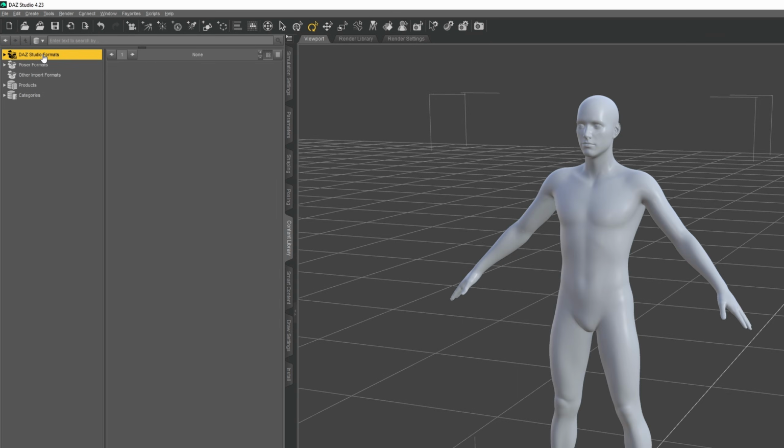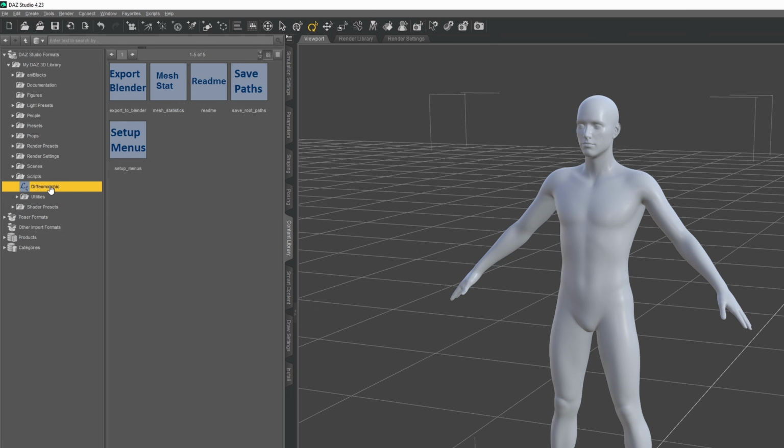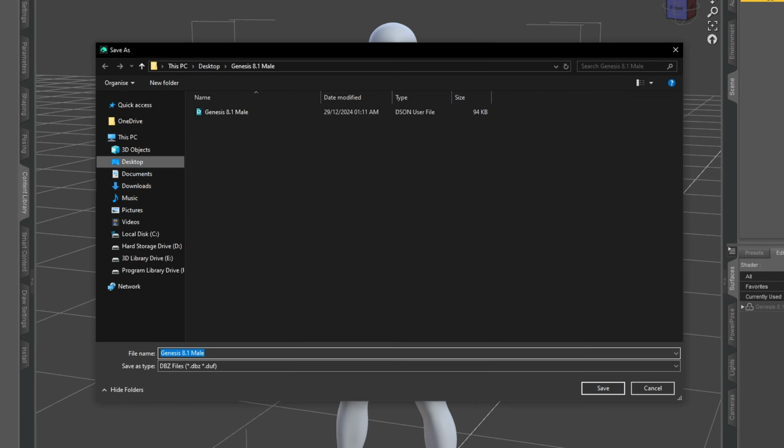Now go to the Scripts folder in your content library and open Diffeomorphic. If you want to add the Diffeomorphic exporter to Daz's file menu, select Setup Menus, then press OK to all the prompts. Now, select Export to Blender. This will create a script, which will allow Blender to import this model from our saved Daz scene.